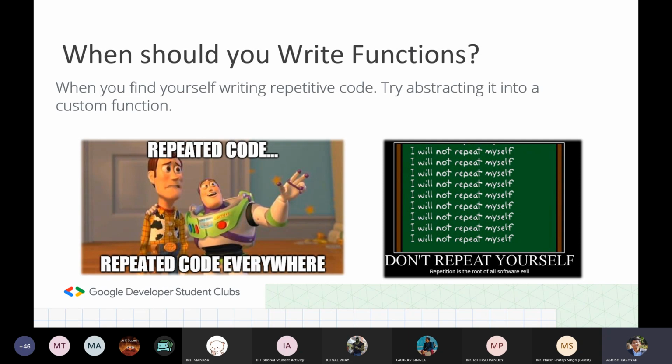So next, when should you write functions? We should typically try to write functions when we find that we are using the same piece of code again and again. Then we should try to abstract that into a custom function, and we should follow the approach of DRY, that is, don't repeat yourself. It's a pretty good software practice, and you must do that, right?